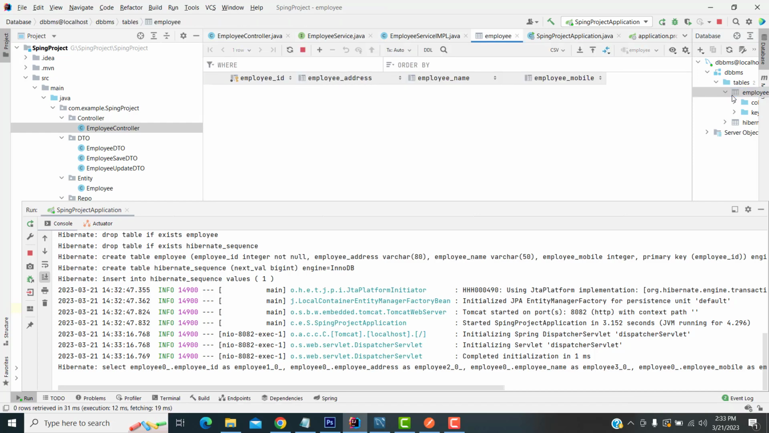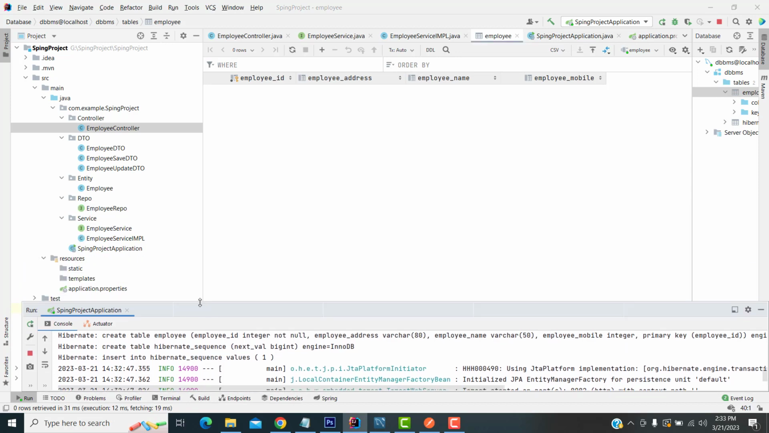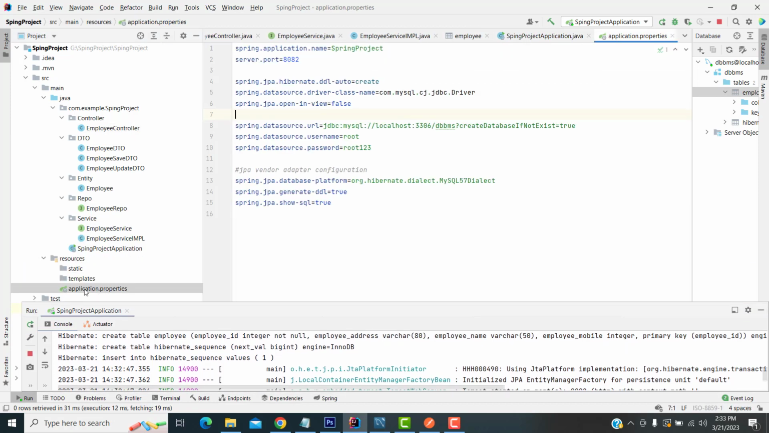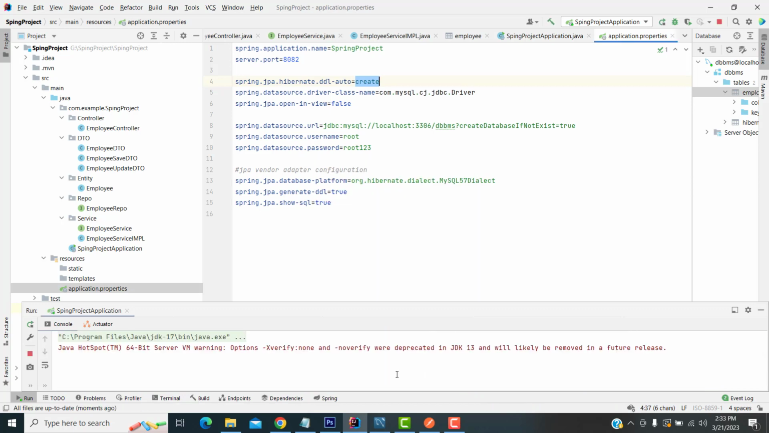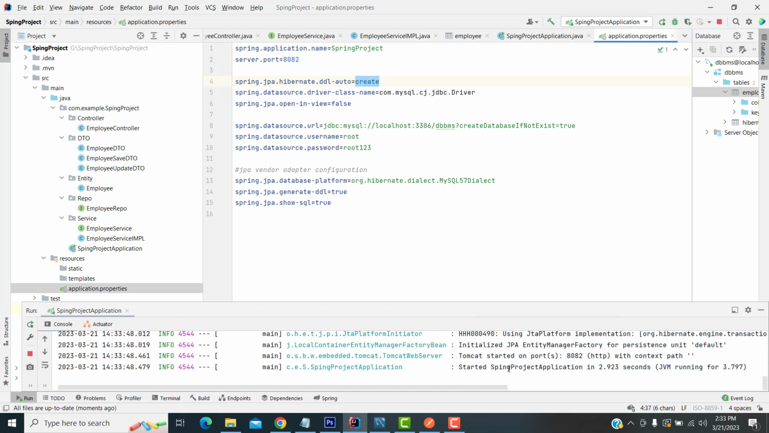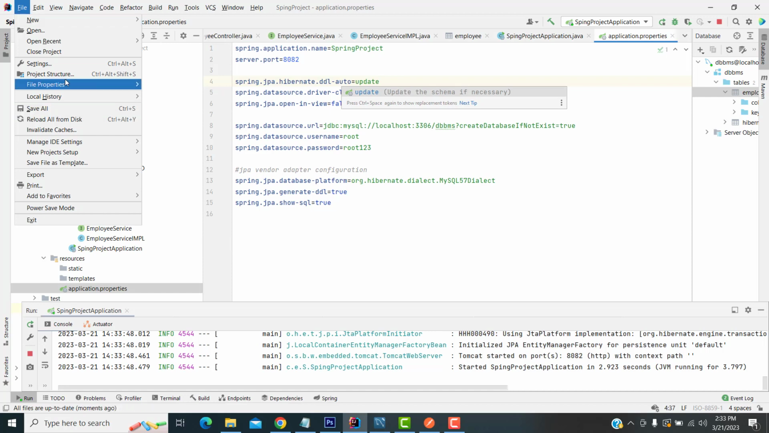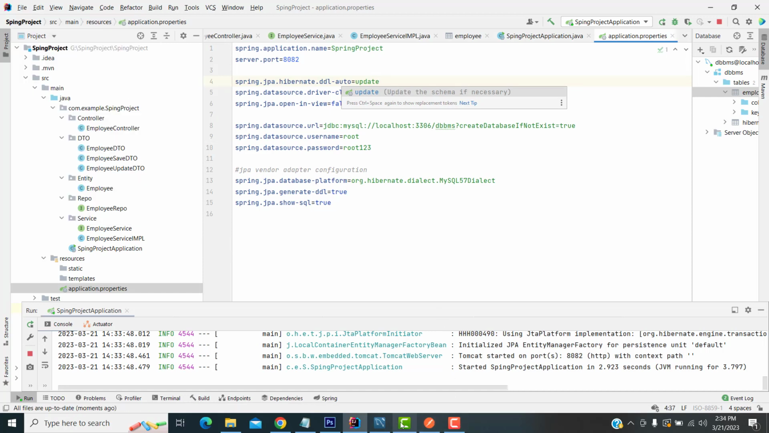Let's check the database. The record is not there, because once you add the record, you have to set this one in the application properties as update. At the first time only we have to create the database and all, after that there's no need to create the database, you have to click update, then only it will update the record. Here JPA Hibernate update.